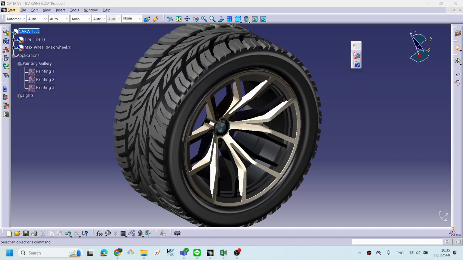Hello everyone. Today I'm going to teach you how to use the assembly design module in the CAR program for assembling the components of the product you created before into the right configuration. Last time you created the tire and the max wheel, and this time I will show you how to use the assembly design module.